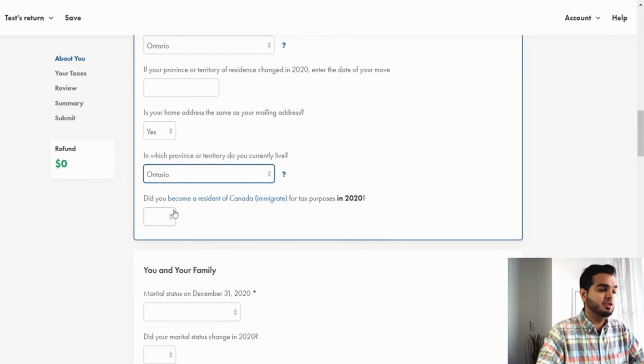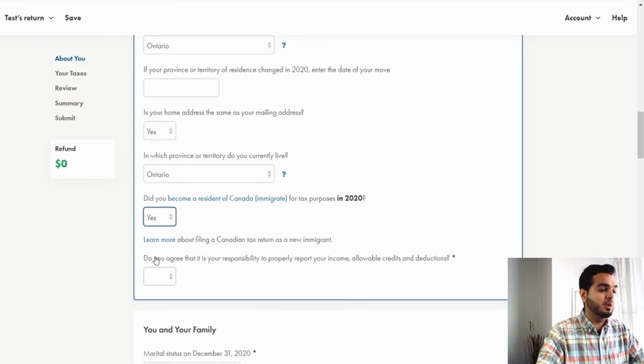Next question, did you become a resident of Canada for tax purposes in 2020? If you select yes, it will ask you, do you agree that it is your responsibility to properly report your income, allowable credits, and deductions? This happens when you first come to Canada and it's your first year of filing tax returns: your tax credits and deductions are prorated based on the amount of time you actually spent in the country and also based on your income level.